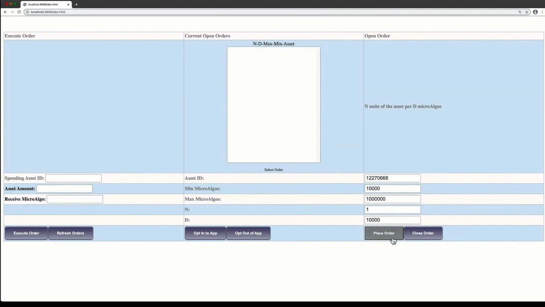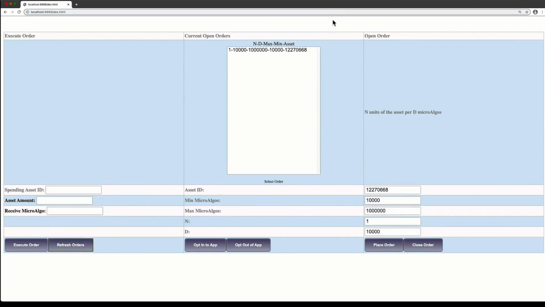Now if I were to place this order again, what's going to hit is the logic that gets rejected by the approval program. When you see an approval program, that's a stateful contract that is doing that logic. So I can't put another request in, so it catches that. Then what I'm going to do is refresh the orders. This is going to go up against the index server and get a list of open orders. So I'm going to click on that one. And then if, for example, we wanted to spend, say, 1 to 10,000.